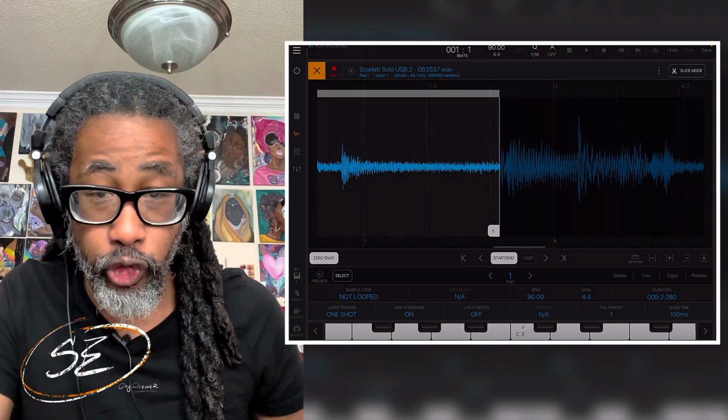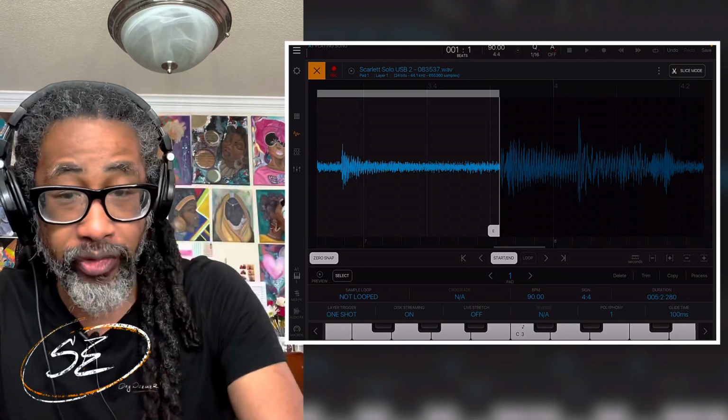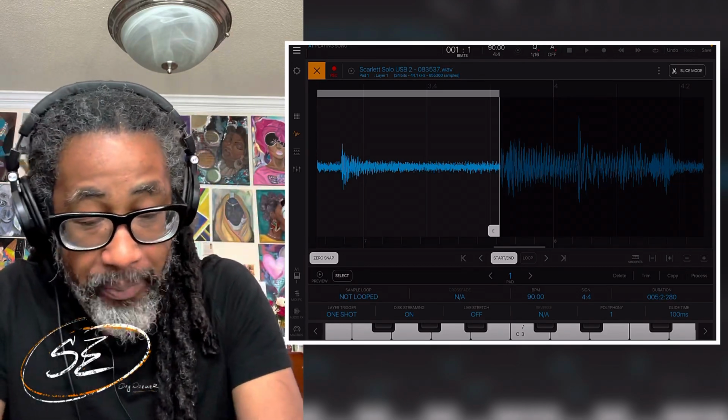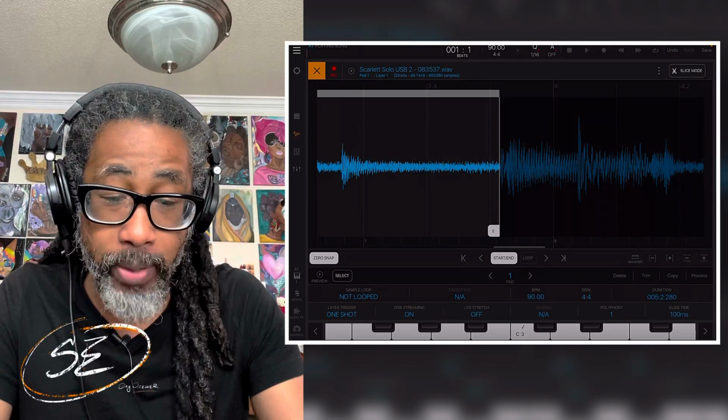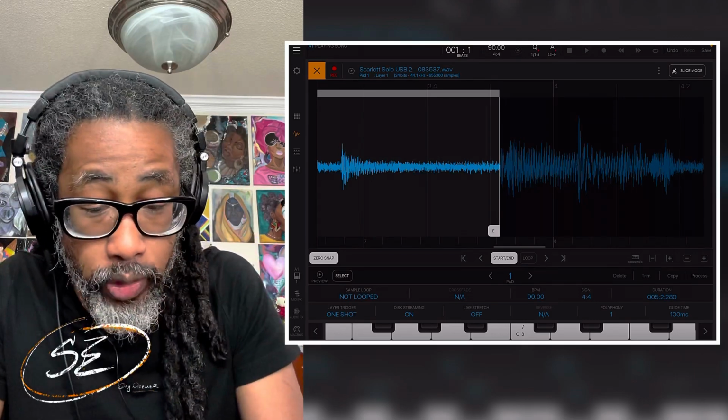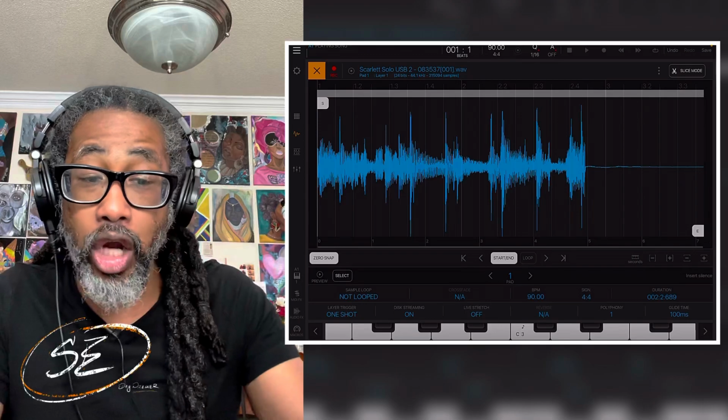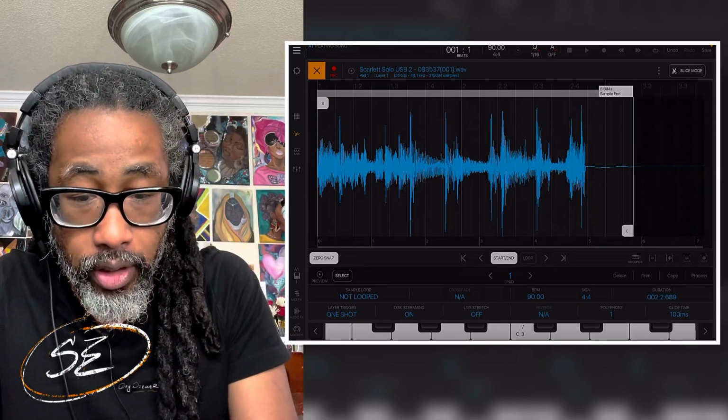back to where we press preview, go all the way over on that same line to the right-hand side where it says delete, trim, copy, process. What we're gonna do is we're gonna hit delete. It just took off the far end of it.